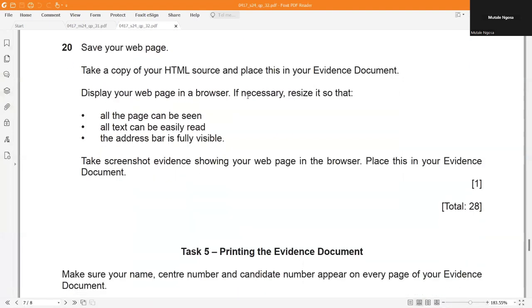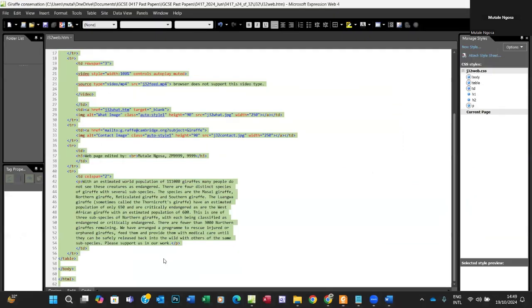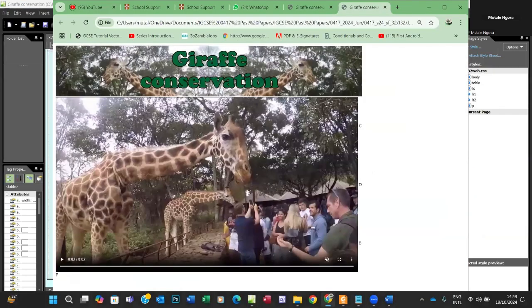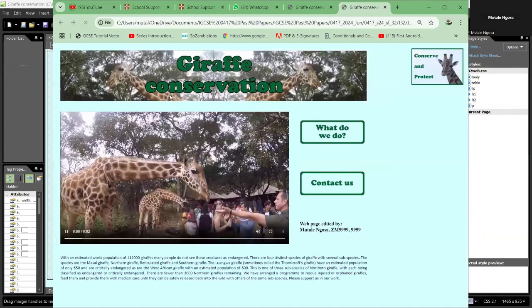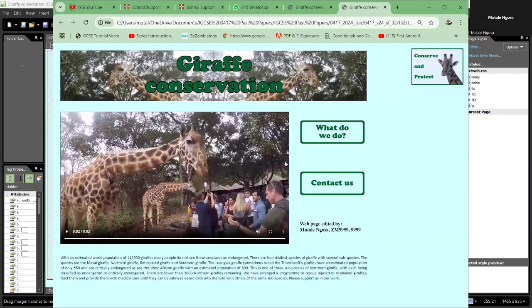Display the web page in a web browser. If necessary, resize it so that all the page can be seen, all text can be easily read, and the address bar is fully visible. Take a screenshot of evidence showing your web page in the browser, and place it in your evidence document. So we have to do that. So we open it. I'll go and refresh in my browser. Okay, so I need to take a screenshot of this.